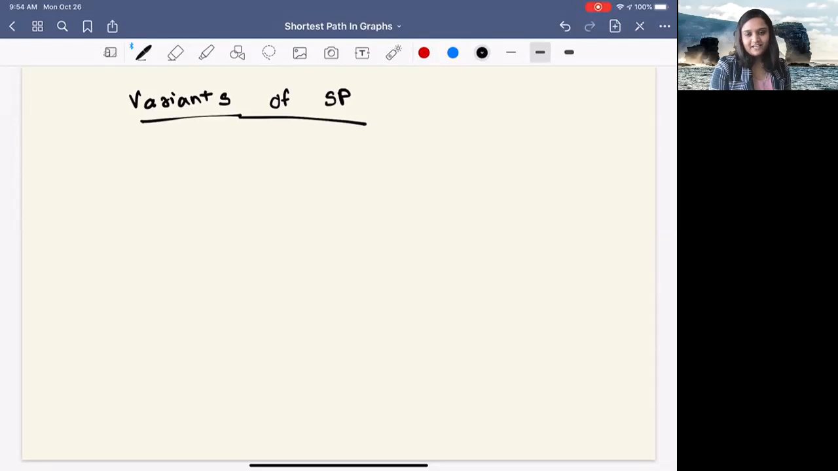Move away from the applications a bit. Let's say that you figured out an application, you know that the shortest path is something you want to compute. Technically, from the problem standpoint, apart from the application, what can be different types of shortest path that you want to find in the graph?